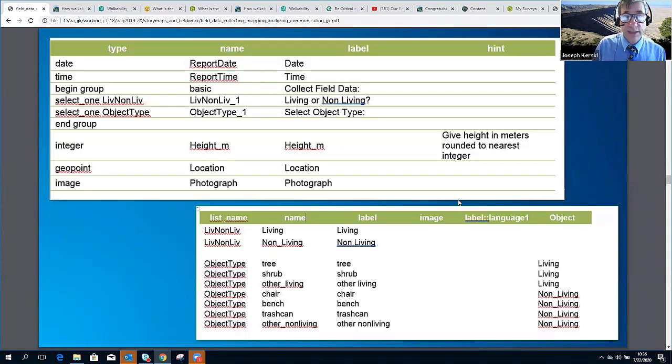This is what the Excel spreadsheets look like. You get different tabs with all of these things populated. And so in my case, this was a simple, hey, collect data in the field. Is it living? Is it non-living? If it's living, give me a choice of, is it tree, shrub, or other living? If it's non-living, give me a choice of, as you can see in the lower panel, chair, bench, trash can, or other non-living. I mean, really, really simple stuff here, but it shows you the branching capabilities.